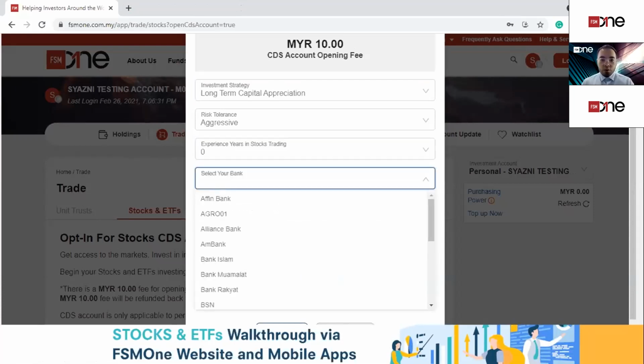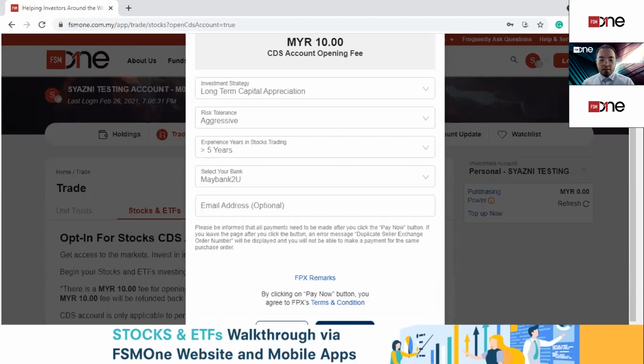Select the bank that you would like to use to pay the 10 ringgit CDS account opening fee. For example, I select Maybank and just click on Pay Now. After you click Pay Now, we will direct you to the respective bank's website. After completing the online banking transfer, you will be prompted that CDS account opening is successful. You have to wait for the CDS account to be activated, which usually we will try to keep within 2 hours. That is the activation process.